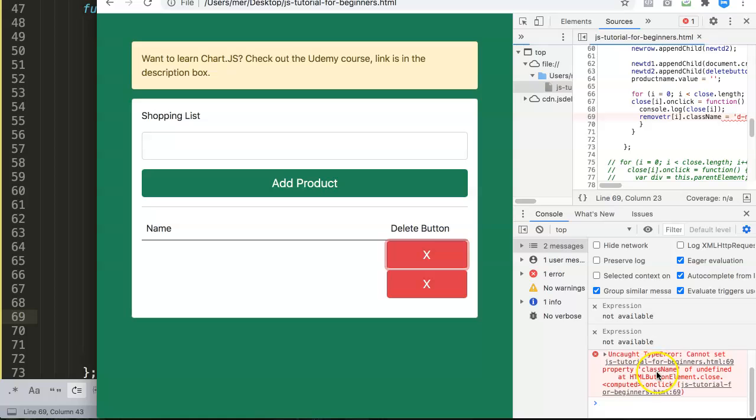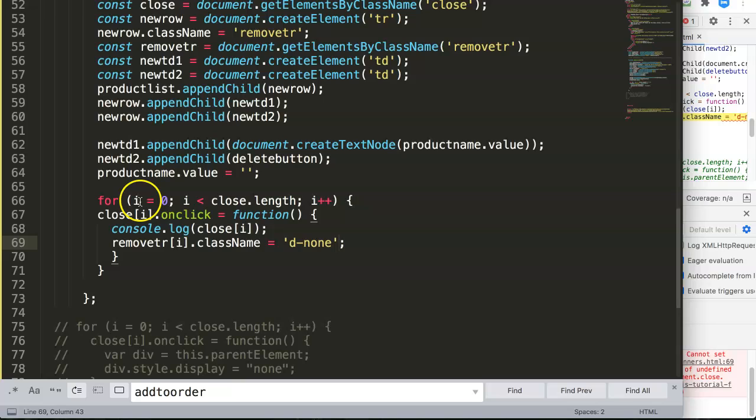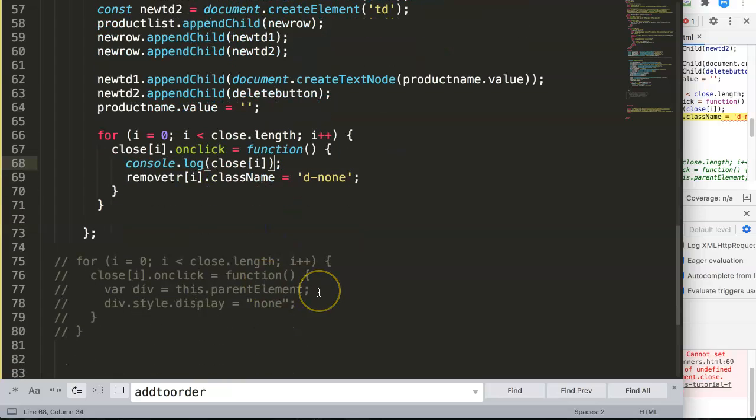Alright, cannot set property class name. We're having an issue here with the property. So now the question is, what is exactly the issue? So we have this here and that one. So we can say here, close, i, on click, console log, and remove. So this is that, console.log, close log, remove table. Are we missing something? Am I missing anything here that would confuse it?